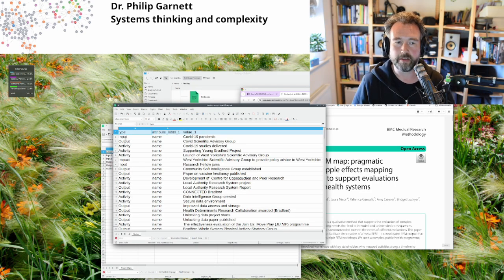Every node has a type, so be consistent with your types. It could be an input, an event, an output, an activity, and so on and so forth. Everything needs a name, and the name is important because that's what matches up for the relationships later. So make sure your naming is consistent.